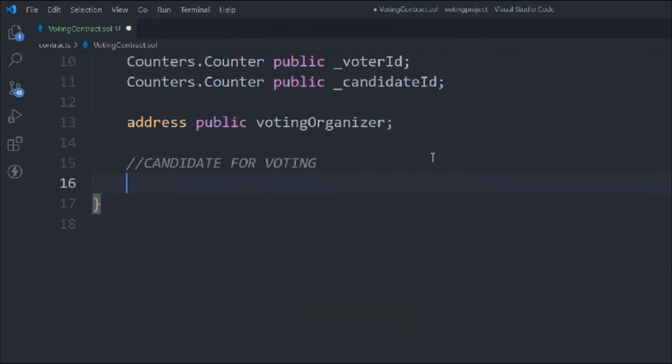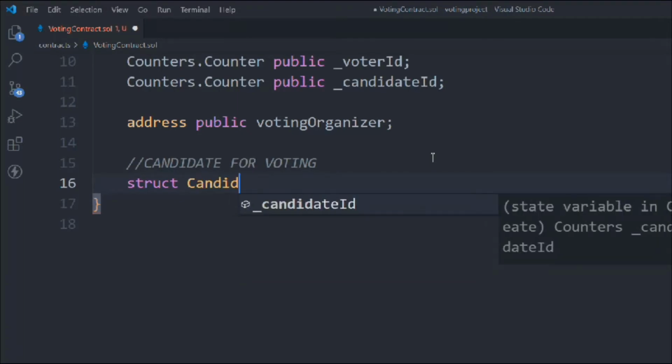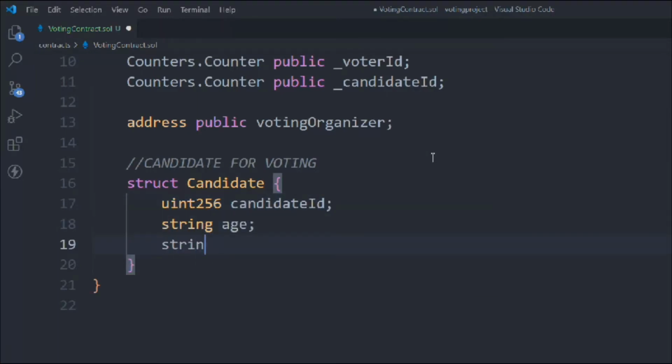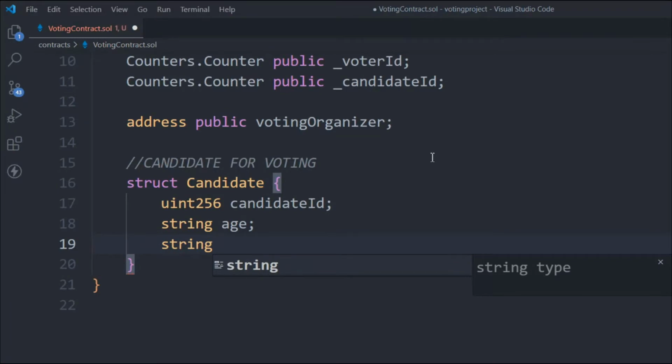Now let's start working on the candidate. We'll define the struct and we can call it Candidate. First we'll take the uint for the ID, candidateId. Now we'll take a string, and here we're going to save the age. The reason why I'm taking age as a string, you can take it as a number, but I'm going with this way. Okay, you can take it as a number, no problem in that.